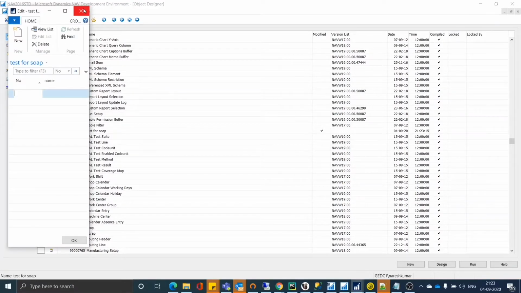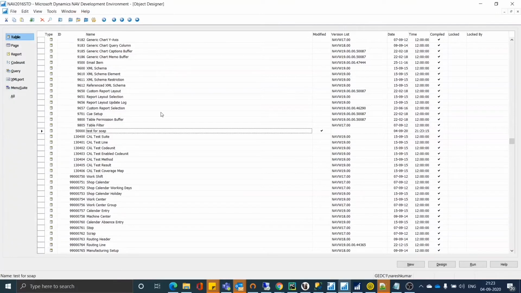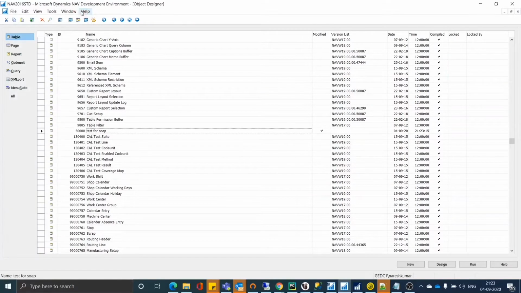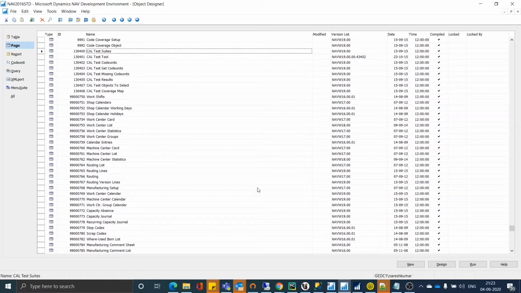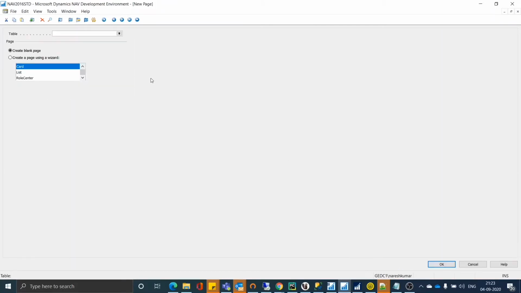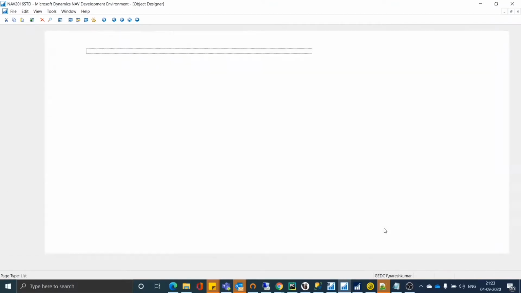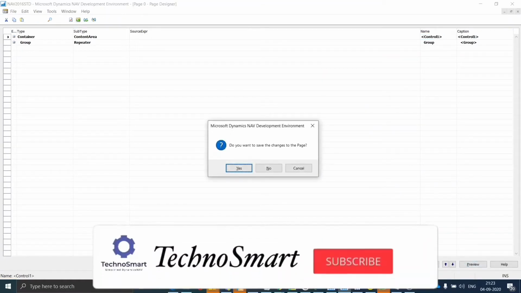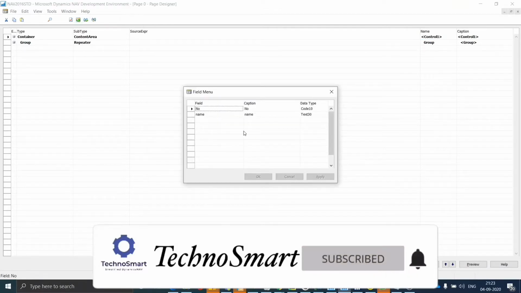But how can we add values? How can we insert values from an API? For that we have to make a page, a list page. That is also very simple. Just go for new, add the table ID and list page. Okay, you can just add these two fields.